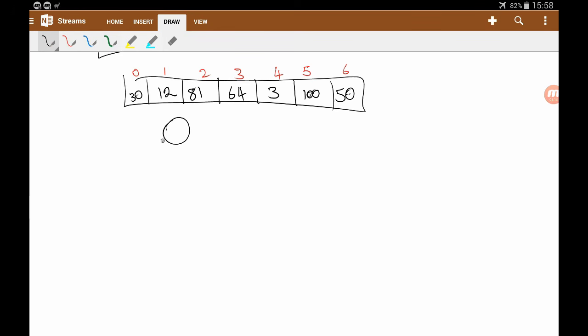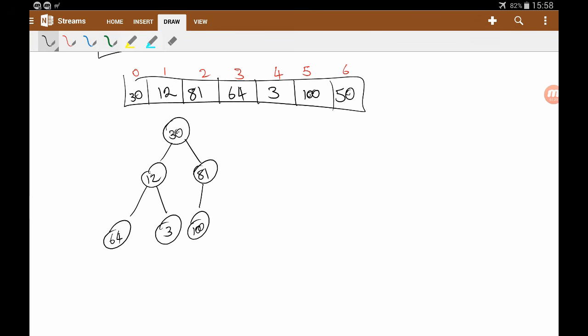And so if we draw it, we can see this: 30, 12, 81, 64, 3, 100, 50. Right. So in this case, we can see that we've constructed our complete binary tree by just interpreting the numbers as a tree. And now what we can do is say, let's make small binary heaps first.